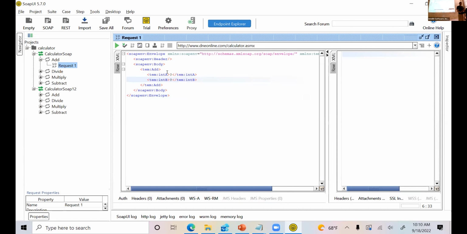Now, all you have to do from a testing standpoint, you see the question mark here. That would be your test data. So if you are testing the add operation, you are sending 4 plus 5. This is your test data here. So you replace this question mark with the actual values.